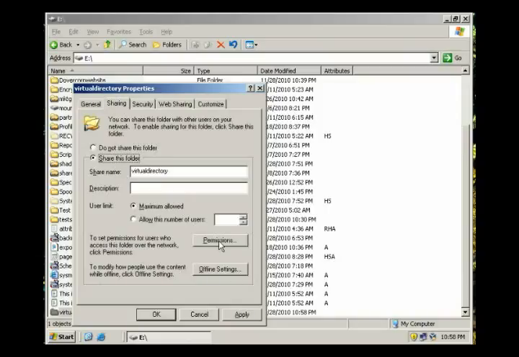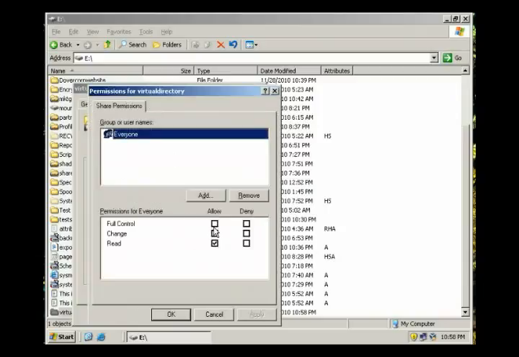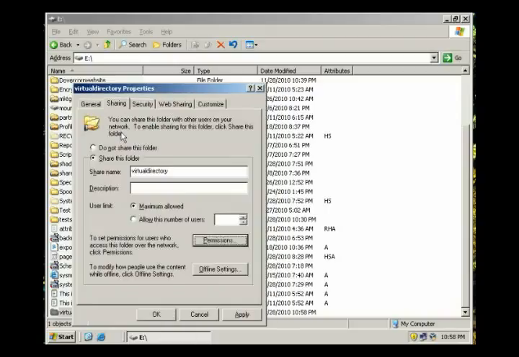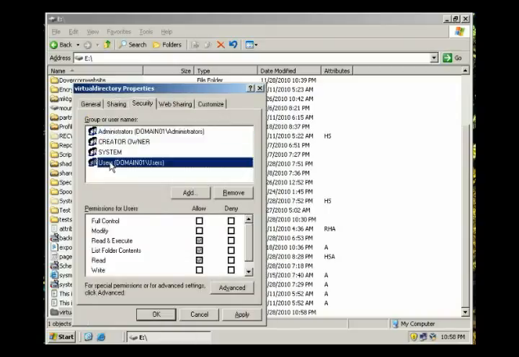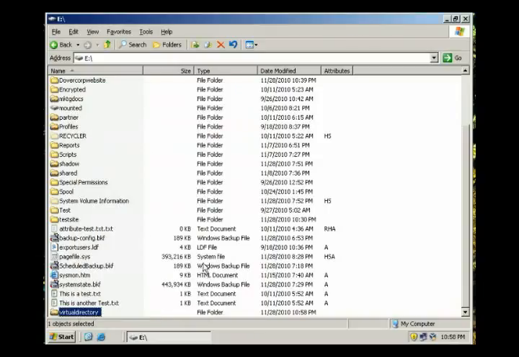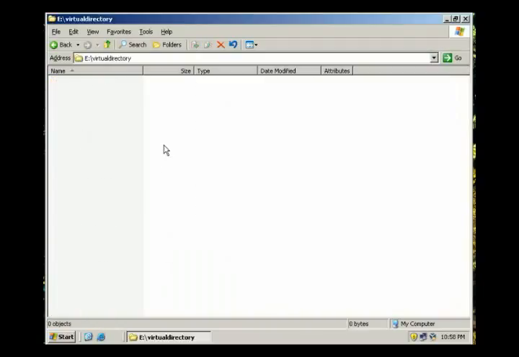And we're going to make sure maximum allowed, make sure everyone has the allow read, and make sure everybody has the read permissions as well for standard users. Okay, and that's good. So they have basically read-only permissions. They can't edit anything. Now we're going to create a new folder and create a new document in here.